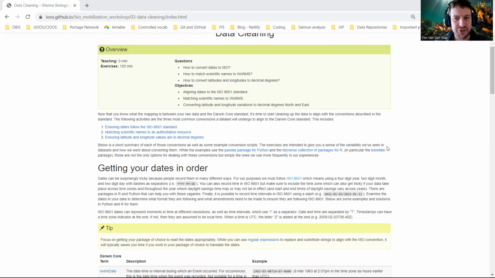So in this brief session, we'll go over the three most common conversions that a data set will likely have to undergo. And so these include ensuring that your dates follow the ISO 8601 standard, making sure that your scientific names match to an authoritative resource, and ensuring that your latitude and longitudinal values are in decimal degrees.